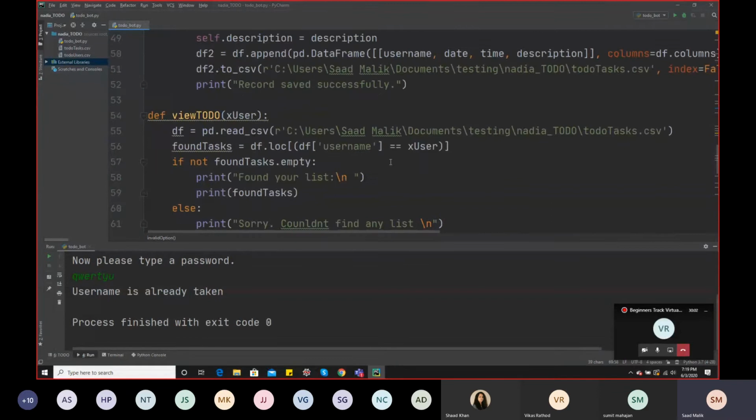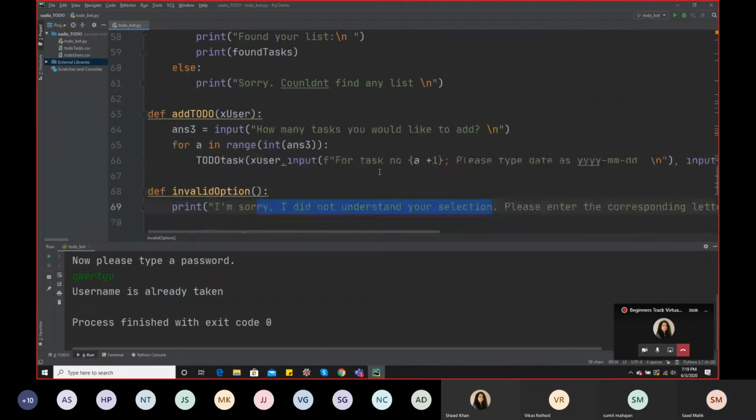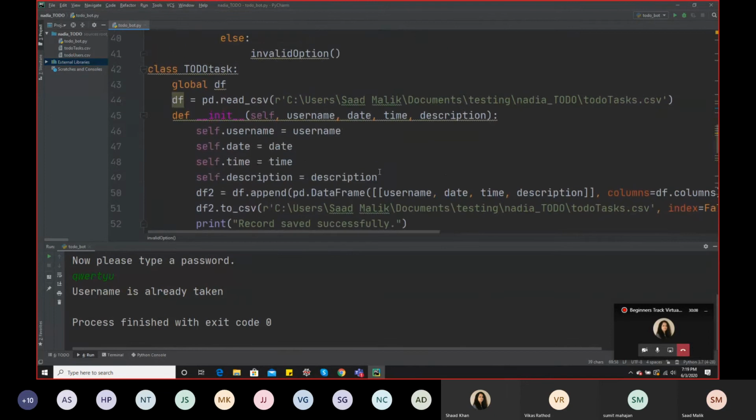Any questions up till this point? Any questions or feedback? I don't see any chat questions here.